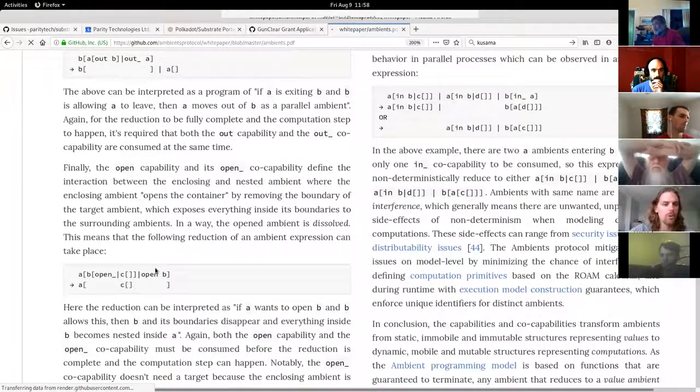And then here's open. So this open authorization doesn't have an argument, whereas here we had out A or we had in A or whatever. The open authorization means you can open me, myself. Like in this case, it means you can open ambient B. And since that's in parallel with an open B, then this B boundary gets dissolved.